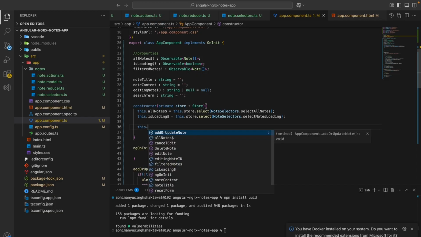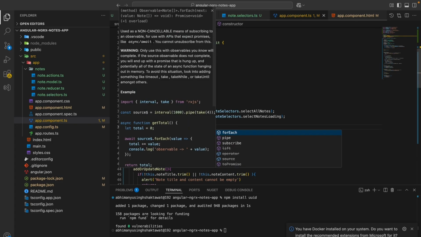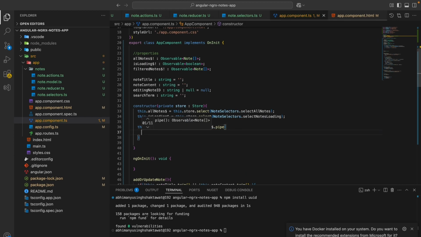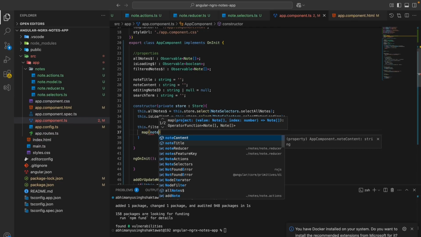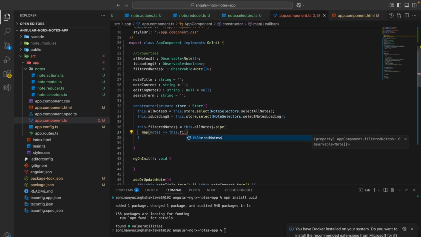For that we will say this.filteredNodes$, and we need to put a dollar sign just so we know we are dealing with an observable here. This will be coming from our allNodes observable, right? So this.allNodes, and as it's an observable we want to pipe, and here we will use our map. Inside the map we will go over our nodes. Once we get the nodes, we need to filter them, so we need to create a method where we'll do the whole filtering. So we'll say this.filterNodes.